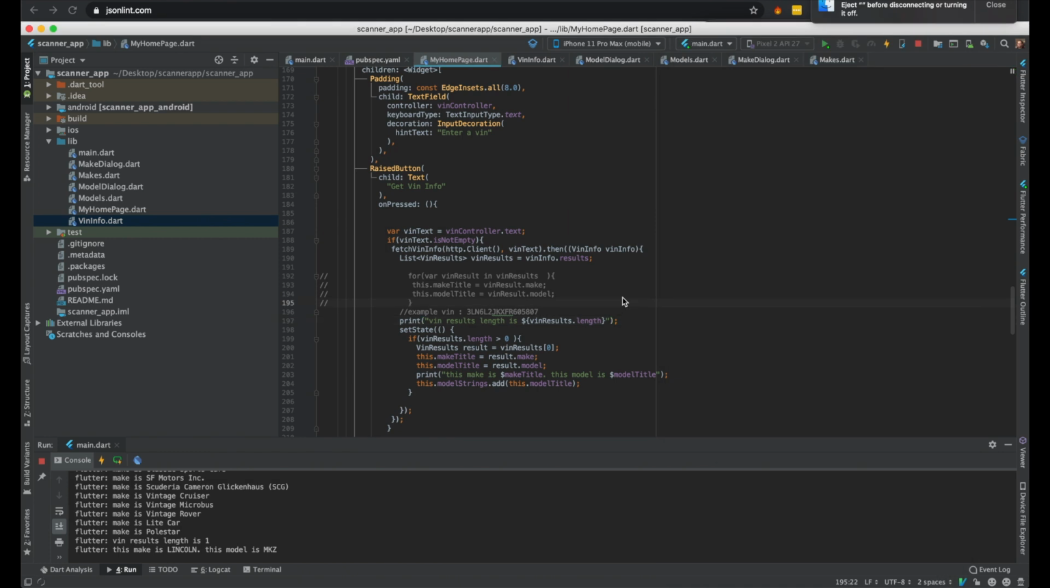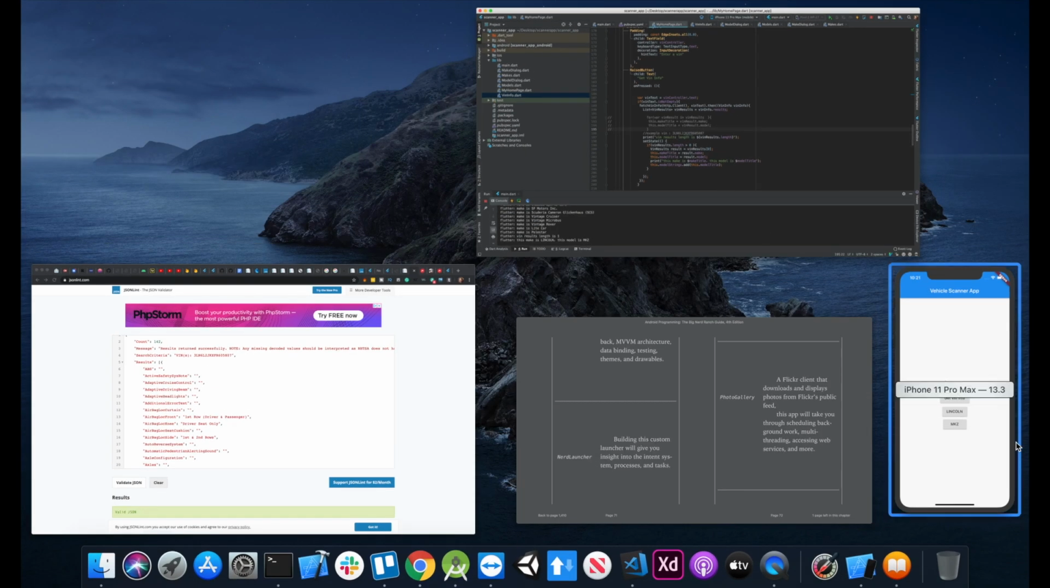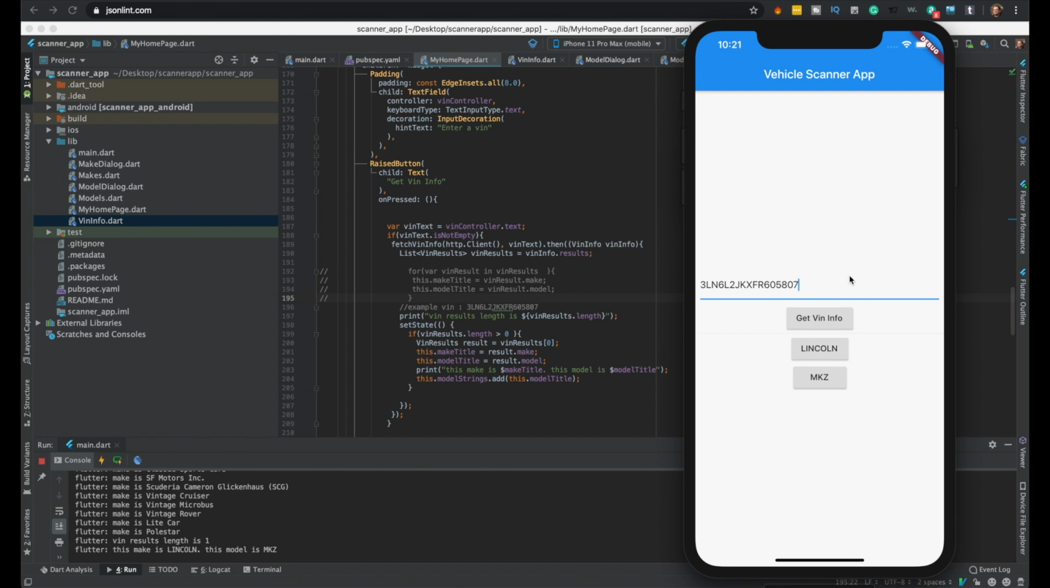Now we'll write the code for the barcode scanner. So that should be pretty simple. I mean, I've done it before. It's pretty simple.